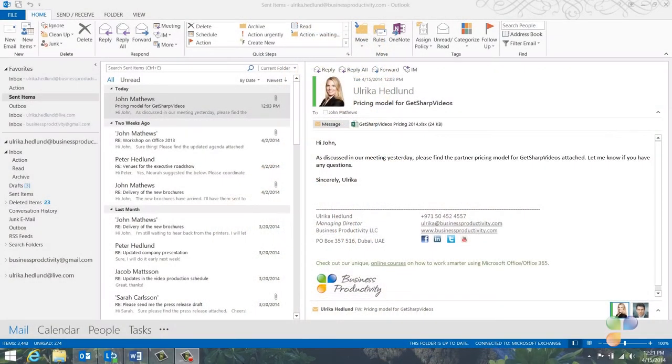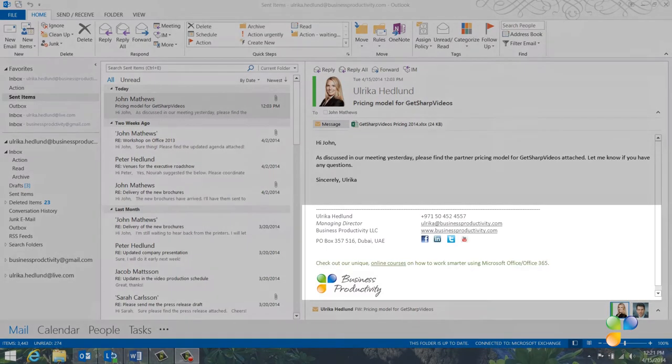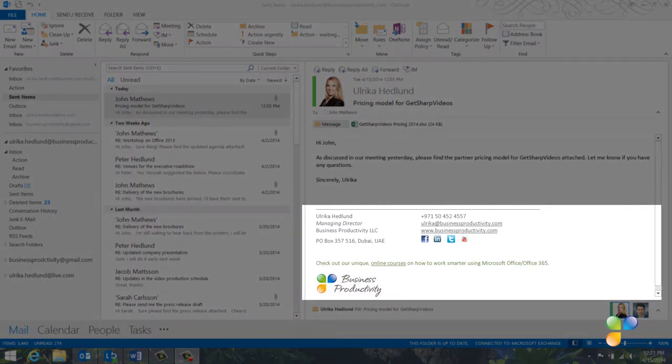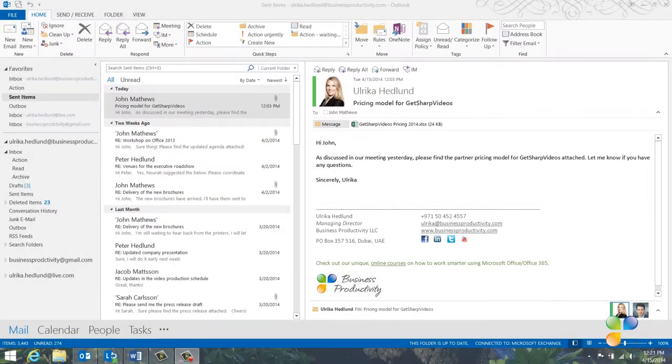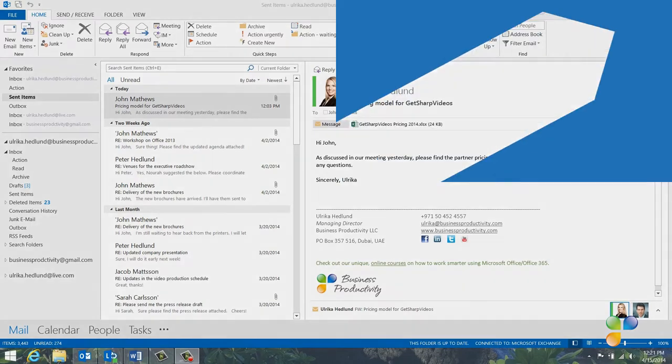A proper email message sent in a business context should have a signature with your contact details. This way, people know how to get hold of you by just looking at your email. Using the email signature is a great way to extend your marketing, but all organizations have different policies when it comes to email signatures, so just make sure that you know what the guidelines are in your organization.